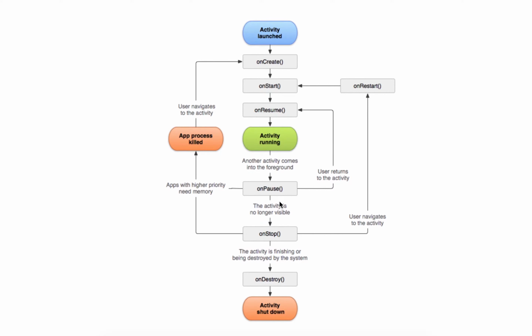And if the activity moves to the background and it's no longer visible, onStop will be called. And finally, if we destroy it, like we kill the application, or if the system destroys the application, then onDestroy is called. One more callback method we have is called onRestart. Whenever the user navigates back to the activity, onRestart is called.